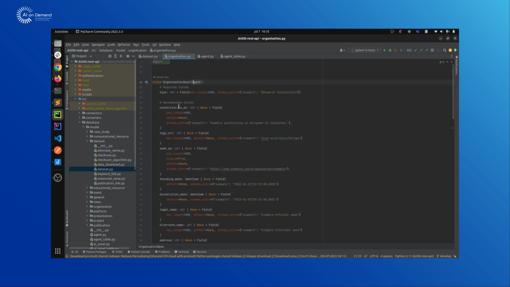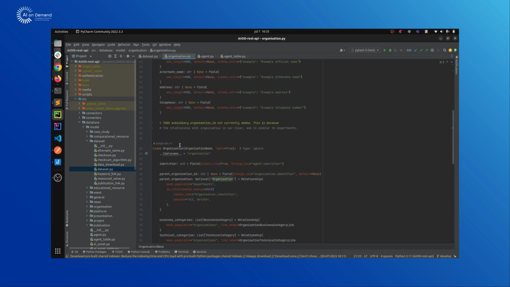And for the organization, we say that the identifier has a foreign key to the agent.identifier. So this is a bit of a weird way of creating inheritance. We needed to do this for SQL Model, otherwise it didn't work. So what we're doing here is every time we create an organization, we create an agent first, and then we say that the identifier of the organization is the same as the agent.identifier.